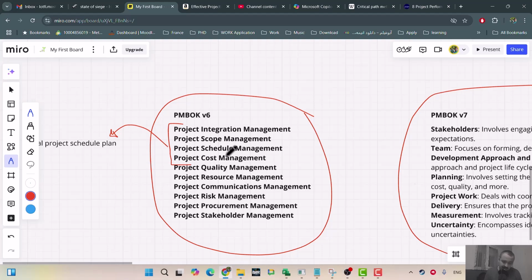But in this standard there were other knowledge areas: quality management, resource management, communication management, risk management, procurement management, stakeholder management. And each of these knowledge areas also had a specific plan. For example, for risk management, there was a section where you had to provide the risk management plan. You had to identify risk, evaluate risk, and provide risk response.